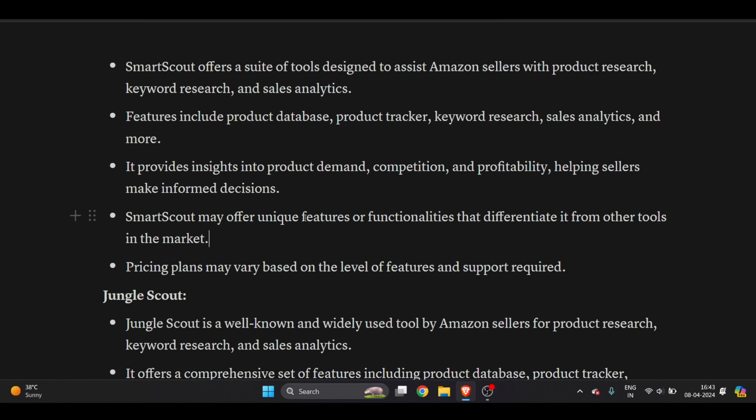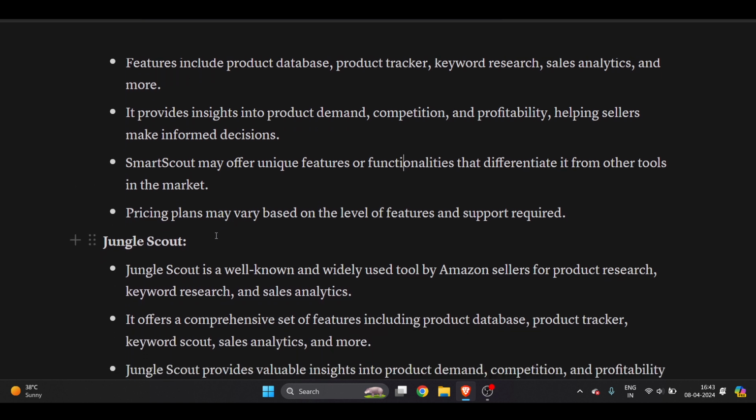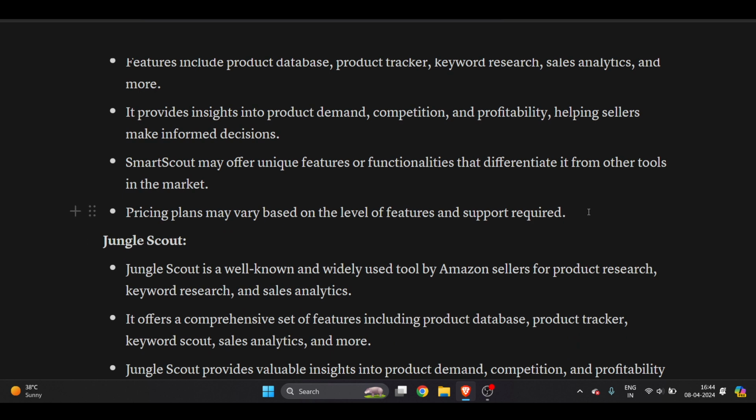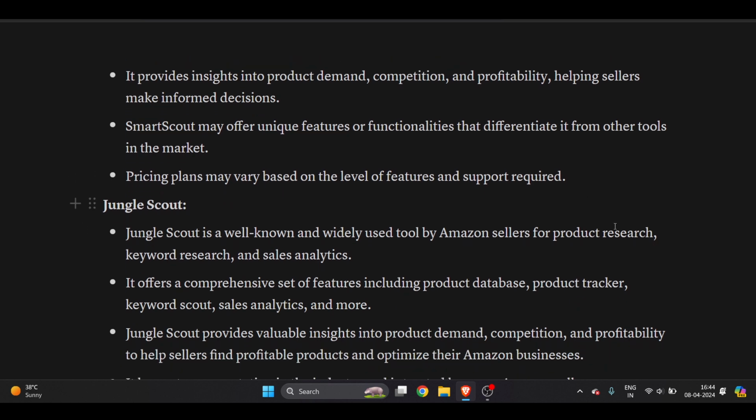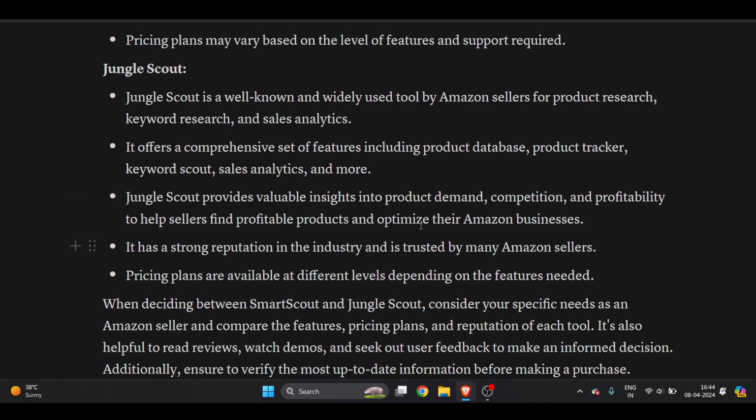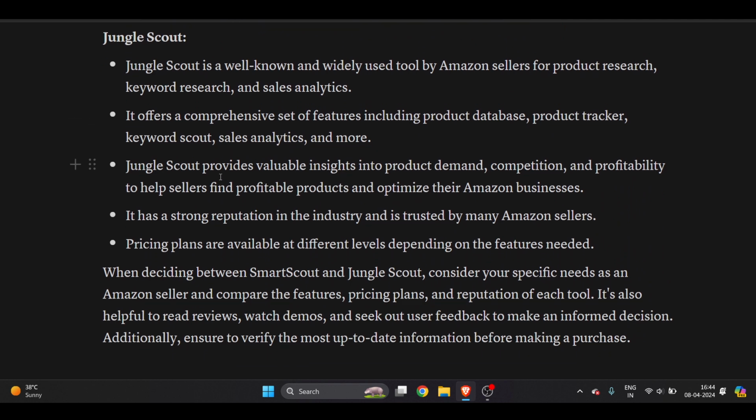Smart Scout may offer unique features or functionalities that differentiate it from other tools in the market. Pricing: of course, you need to visit both of their websites for the pricing. And if you are a bigger corporation or bigger enterprise, then they will give you custom pricing for your business. Jungle Scout offers a comprehensive set of features including product database, product tracker, keyword scout, sales analytics, and more. It also provides you valuable insight into product demand.